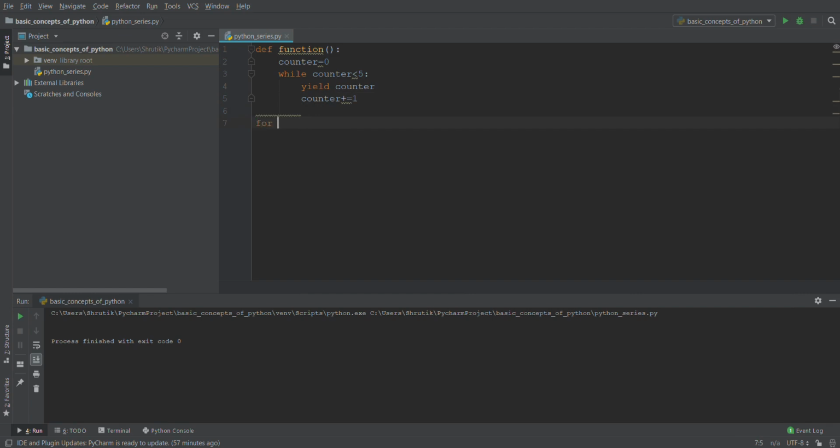To print our numbers from the generator, we will just use a for loop: for x in the function, print x. Here in the output you can see 5 numbers are printed in range 5, from 0 to 4. So this is how generators are basically used to generate numbers.